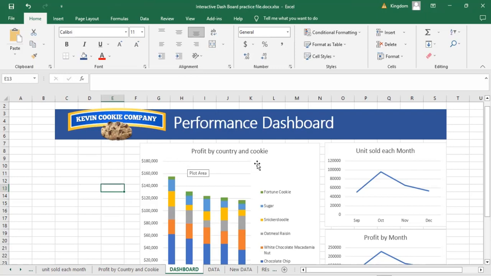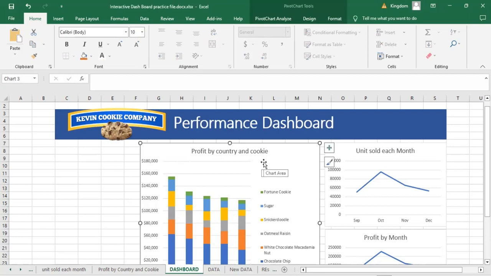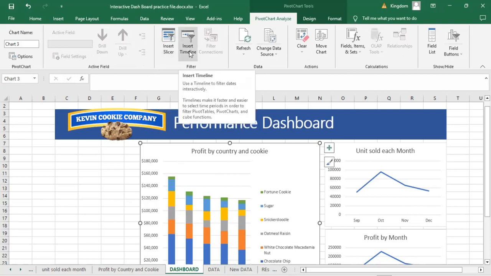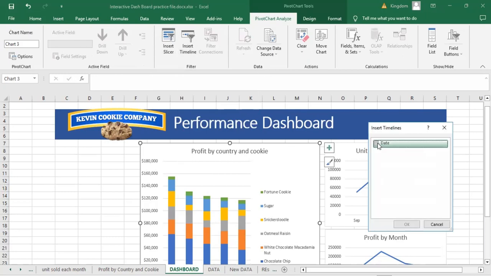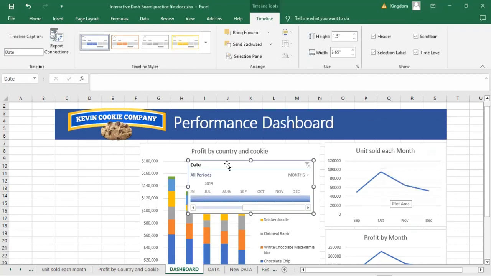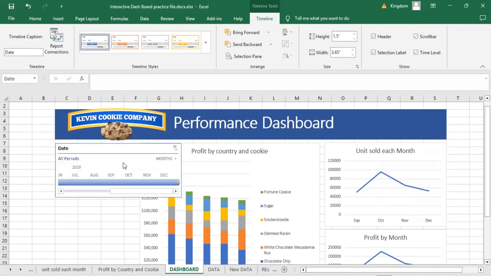Now to insert timeline and slicers into this dashboard we are creating, just click on any of these graphs here like this one. Then we'll go back to our pivot charts. Here we see slicer, we see timeline. The first I'm going to insert timeline, click on timeline. The timeline should follow dates so that we can check the behavior of the dashboard at a given date. Okay, I will okay that. Good. We have our timeline here. Now move it to this right corner. You can also adjust it to fit.